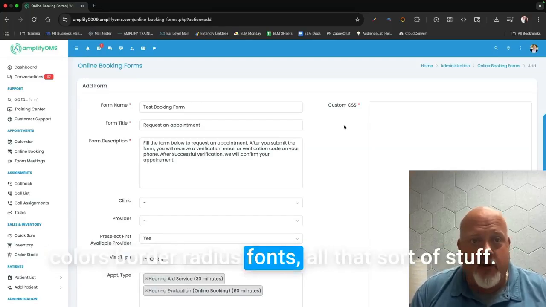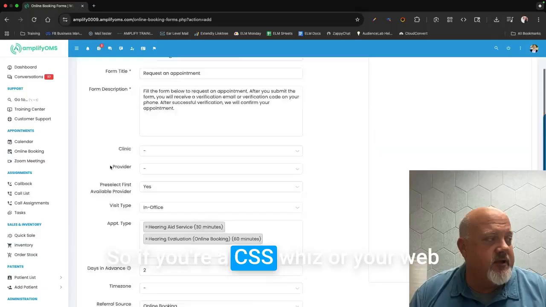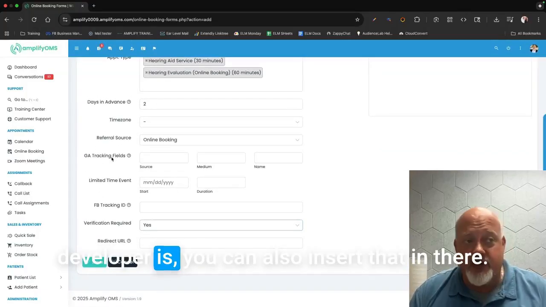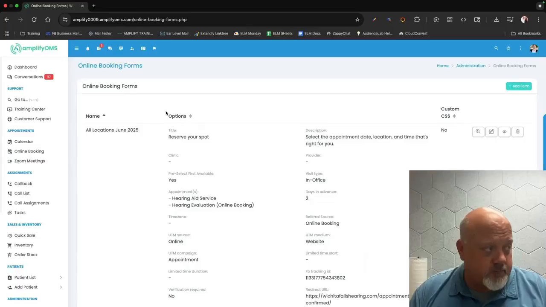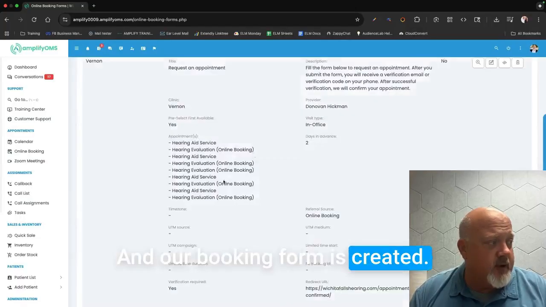Now, if you're super fancy, you can apply custom CSS to our booking form to change colors, border radius, fonts, all that sort of stuff. So if you're a CSS whiz or your web developer is, you can also insert that in there. Then we hit save, and our booking form is created.